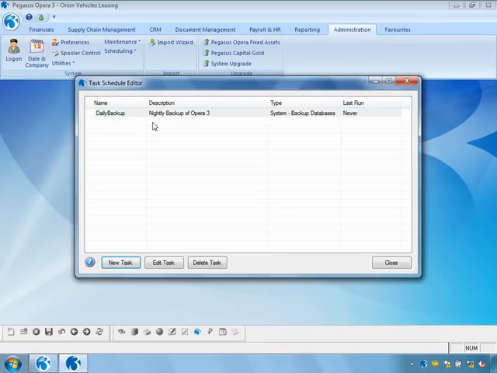Now the advantage this brings is that you can schedule backups to occur outside normal working hours. People don't need to be around to start this backup. It also means that you could schedule the running of the nominal period end, sales period end, and purchase period ends to occur overnight, and therefore not impinge upon the daily usage of the Opera 3 system.